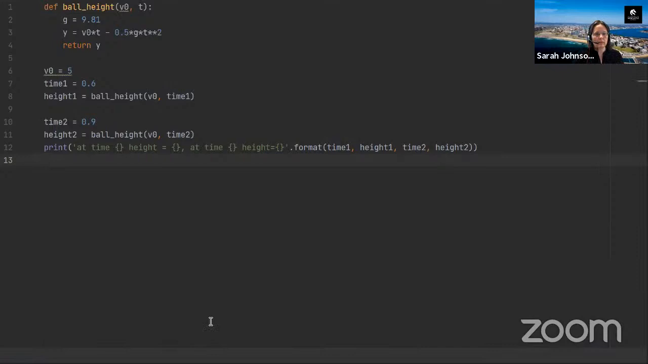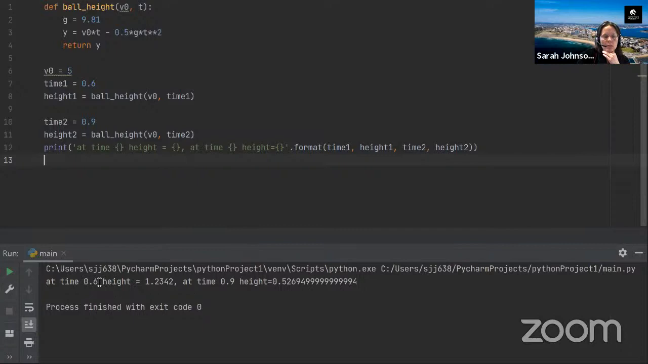Okay, why am I not seeing the console? Let's run this way. Okay, so there we go. Works beautifully. At time 0.6, the height is 1.234. At time 0.9 seconds, the height is this rather large number here.